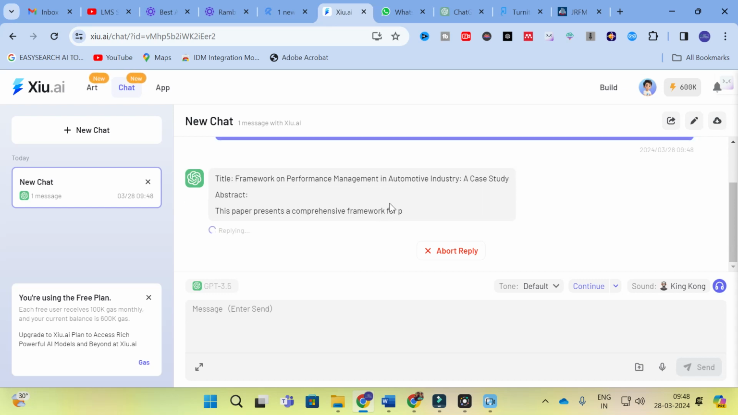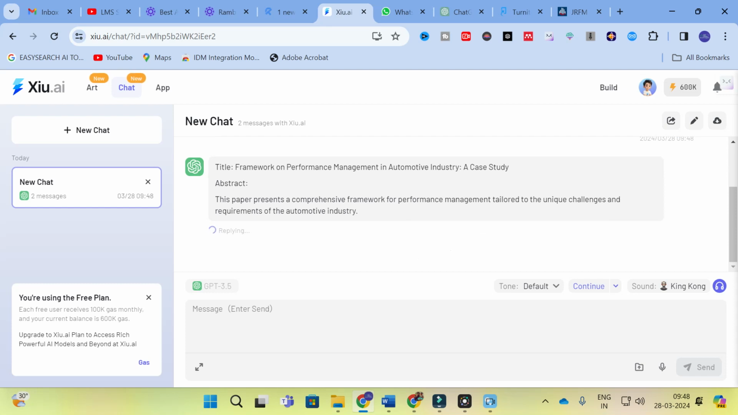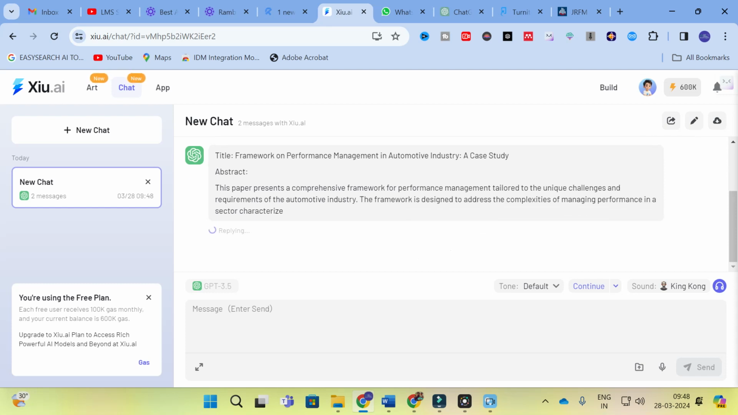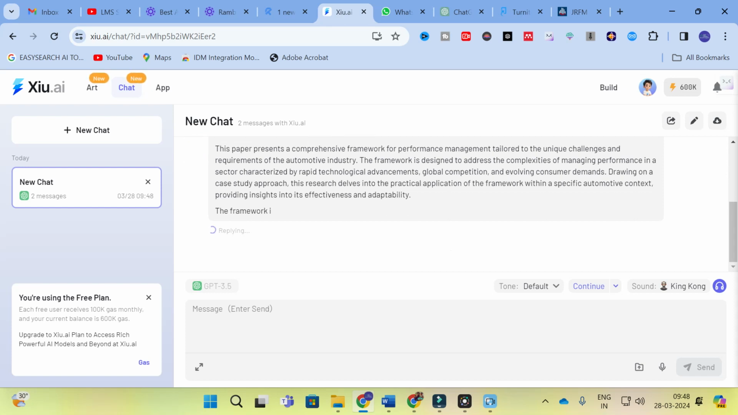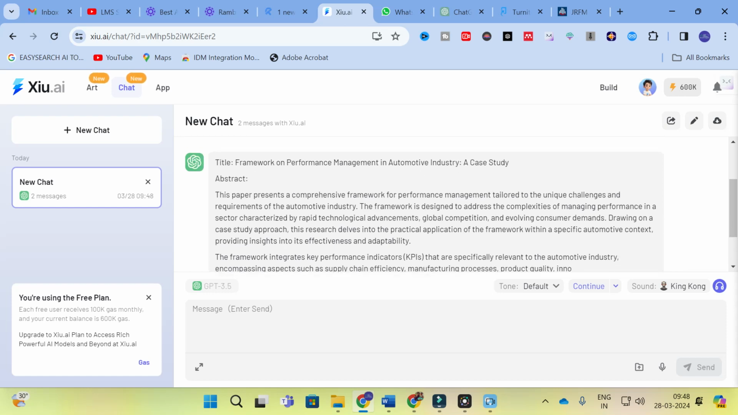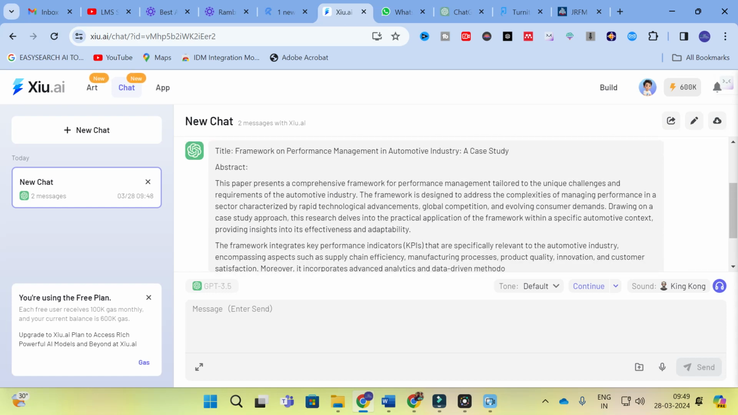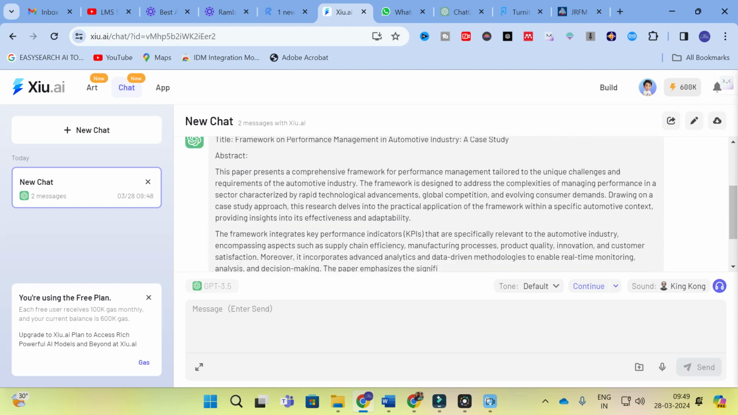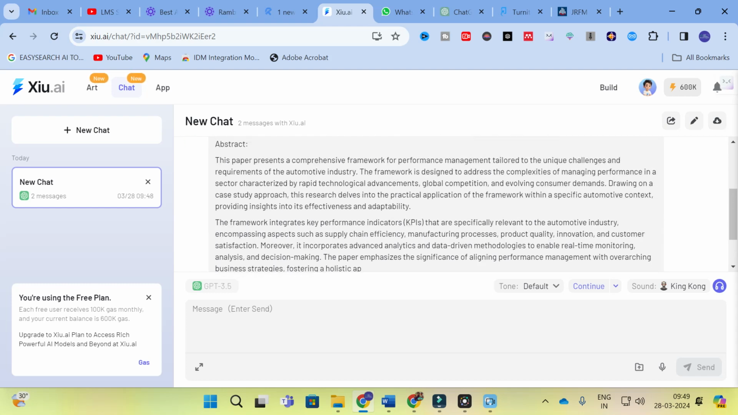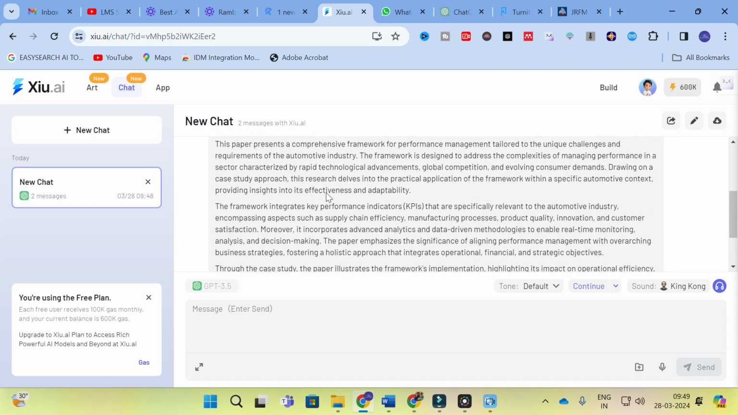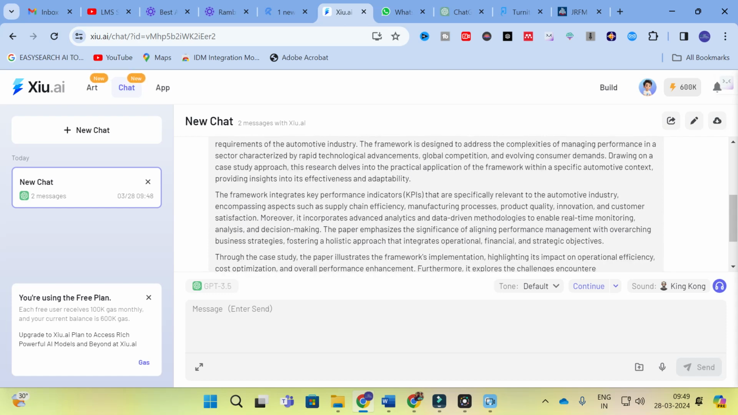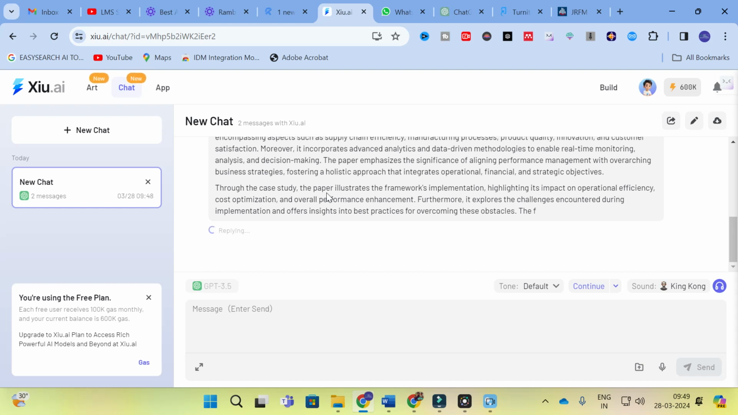Here you can see that our chatbot is generating the answer. The paper presents a comprehensive framework for performance management tailored to the unique challenges and requirements of the automotive industry. Next, the framework is designed to address the complexities of managing performance in a sector characterized by rapid technological advancement, global competition and evolving consumer demands. Like that, it is generating a detailed abstract that we asked for.